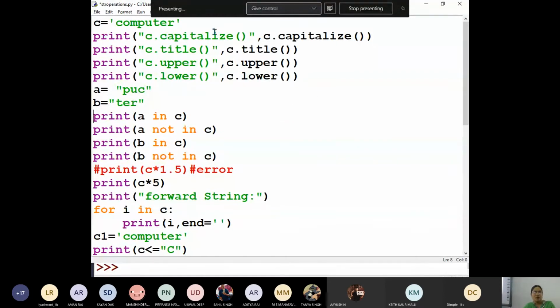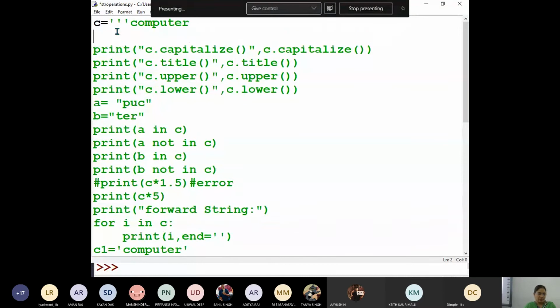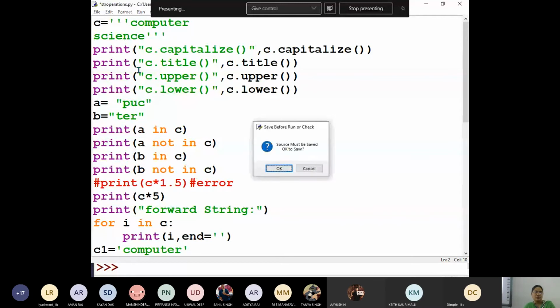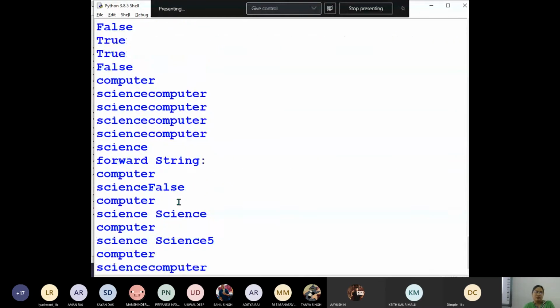Okay. Now let me write here so that you can distinguish. Computer एक लाइन में लिखूंगी, second लाइन में साइंस लिखूंगी, ठीक है? So this is a multi-line string. Now let me show you the result.